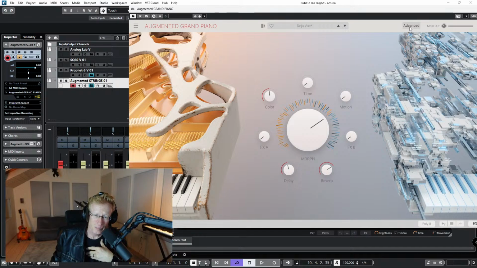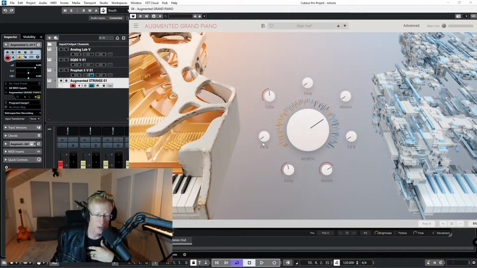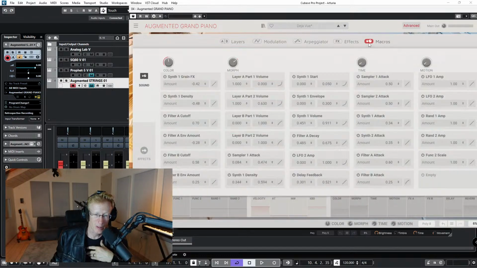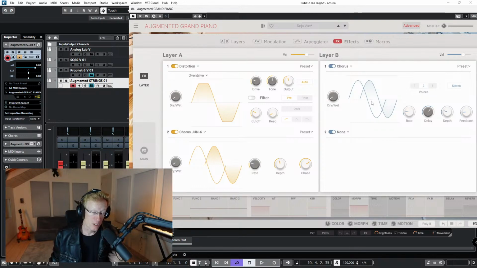So if we go into the advanced and go into the macros, this is where you see all the programming of these color morph, the time and motion, which you can find in the first page, right? So we see the color, the time, the motion. The effects are separate. So if we go into the effects here, you'll see them here. Anyway, there's so much here with the V collection.